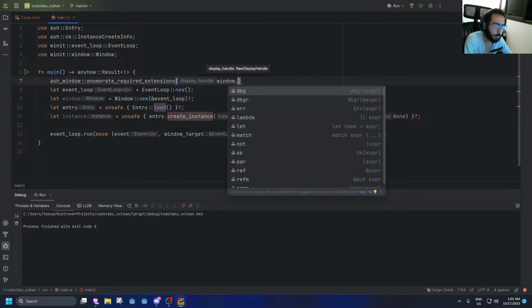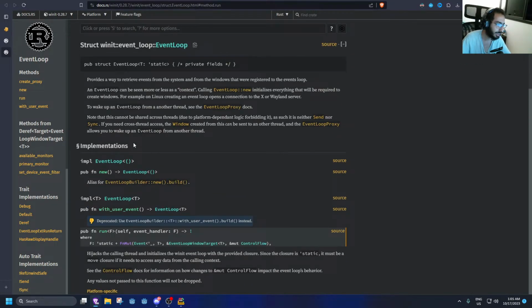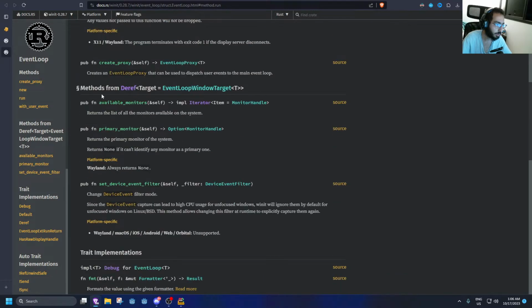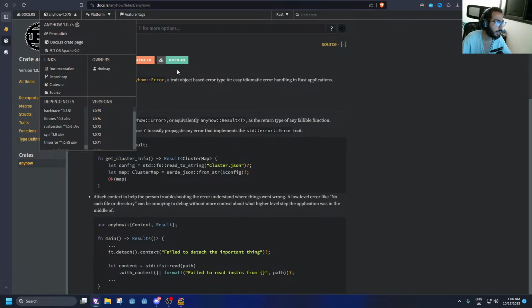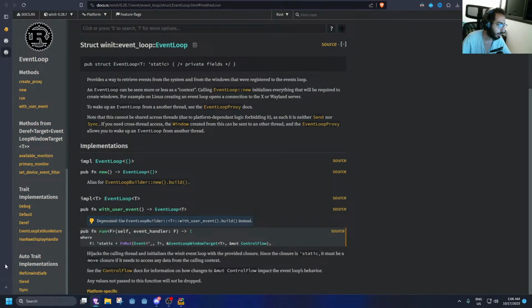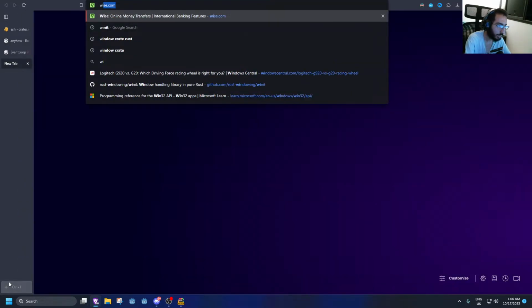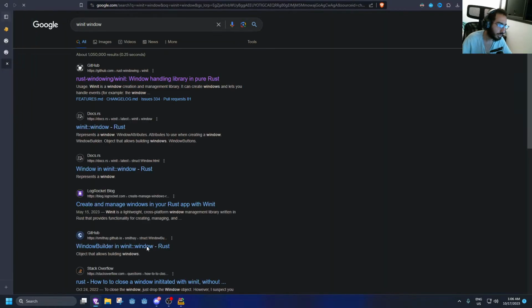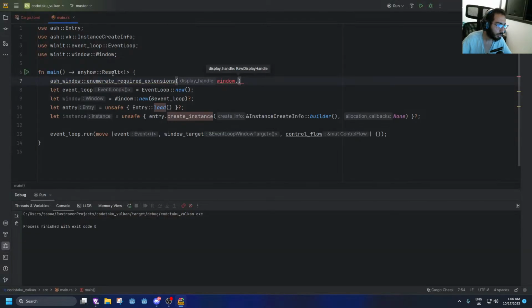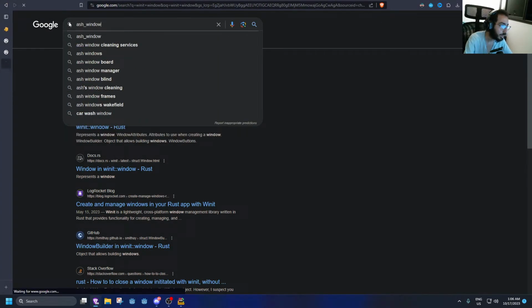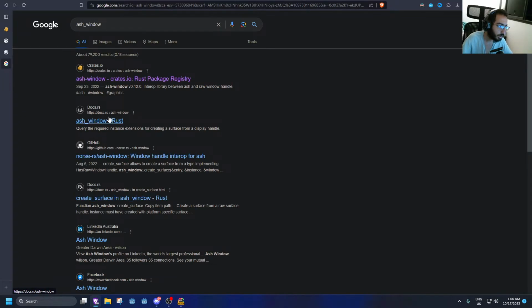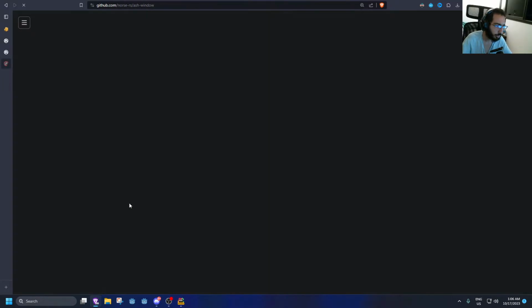Yeah, but I do remember that you had to import some sort of trait or something like that to allow for that. Okay, let's see how we could do that. Winit window. Let's see. What is the crate called again? Oh, sorry, Ash window. Let's have a look real quick. Window handle interop for Ash.